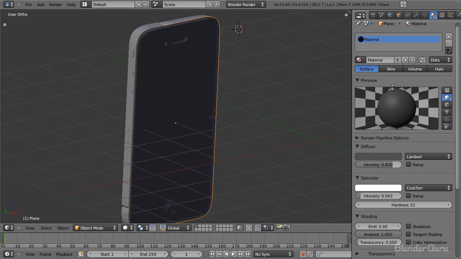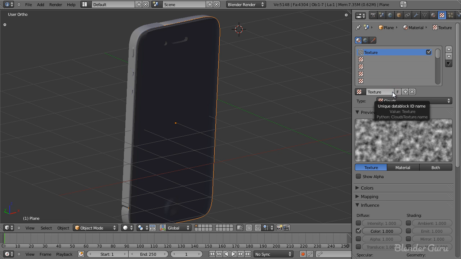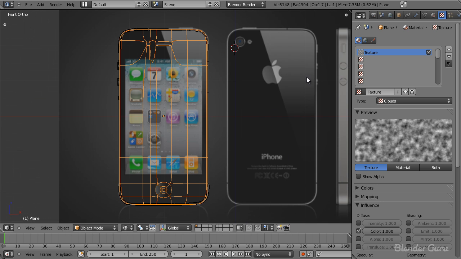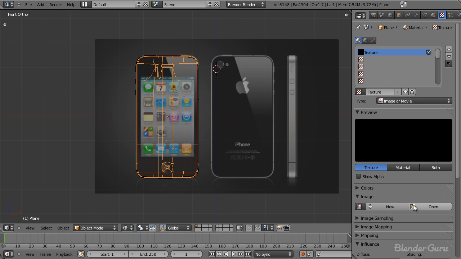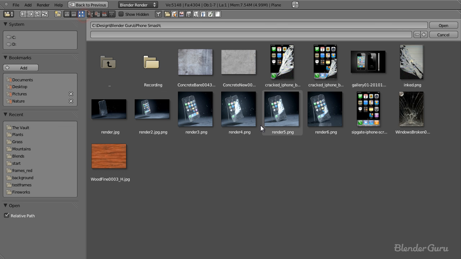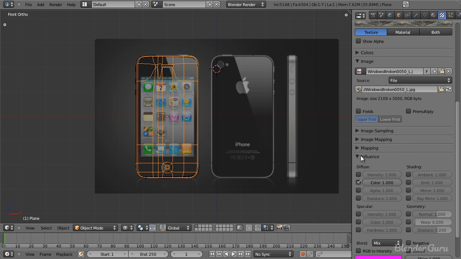Now, the main part of this that we're going to be doing is actually adding that cracked texture effect, okay? So I'm going to the texture panel now. I'm going to select image or movie, and I'm going to be grabbing a texture which I got off cgtextures.com. It's this one here, window broken 50. I'll put a link for that on the site if you want to grab that one. I recommend you would, or else you won't be able to follow the tutorial.